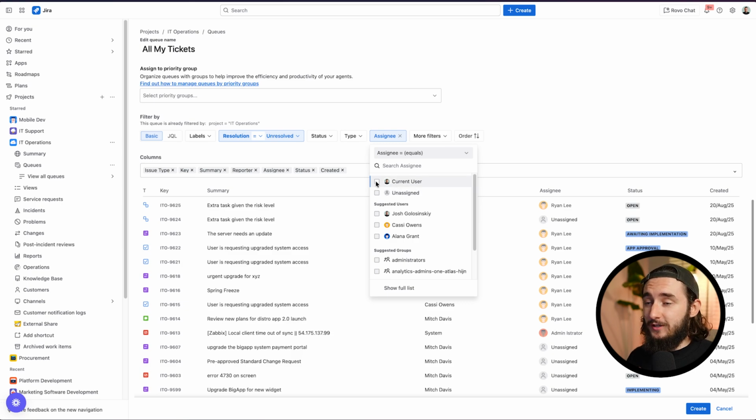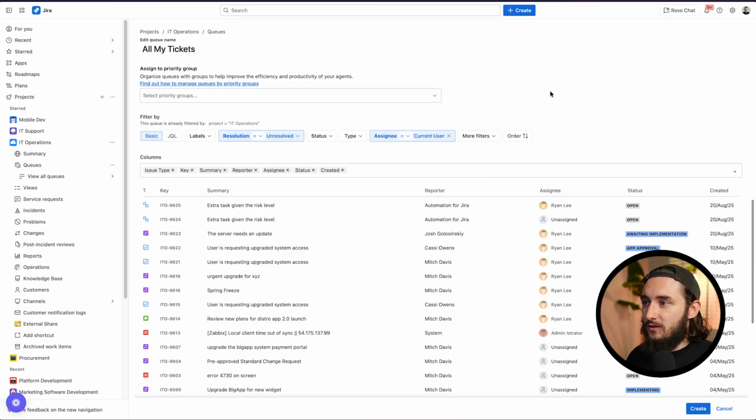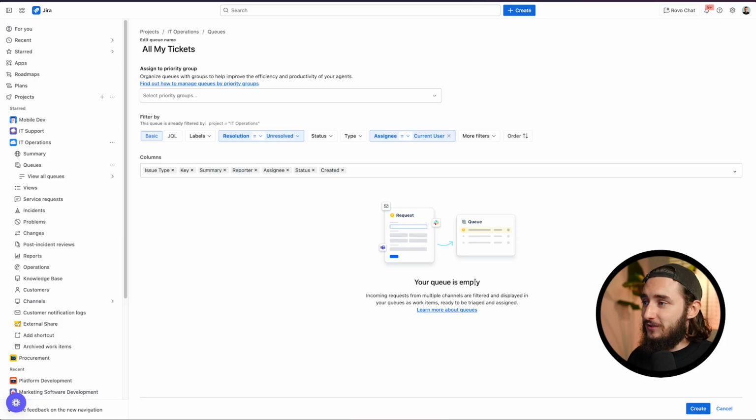Current user is me, and it's going to show you if you're setting this up, but whoever's logged in is going to be that current user, and that's the option that we want to select. And it'll update the queue here in a second. I have nothing assigned to me, which is totally fine. We'll test this out in a moment. Other than that, we have unresolved and assigned to me. That's it. We don't want to change anything else except for our sorting.